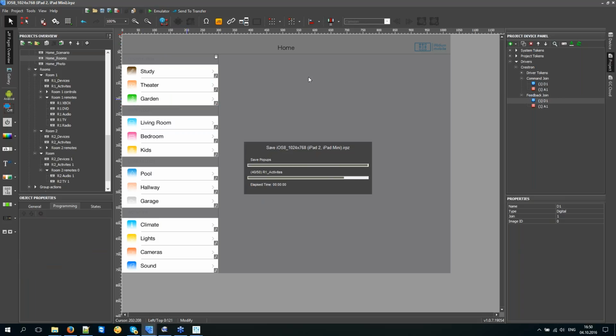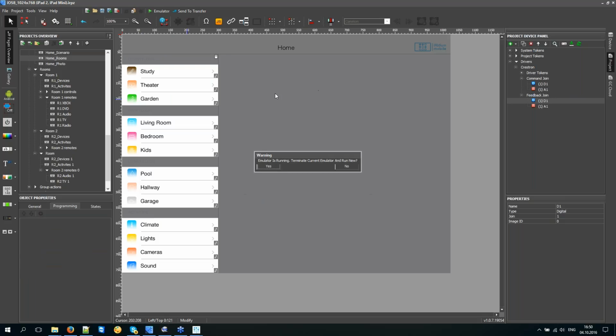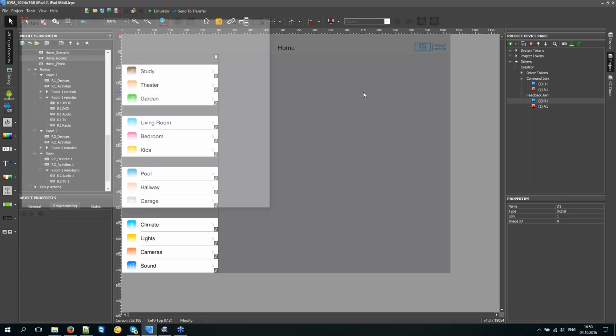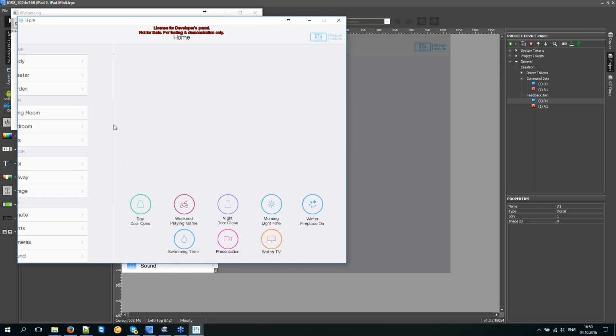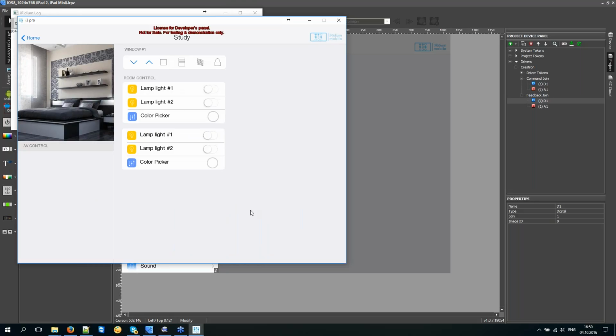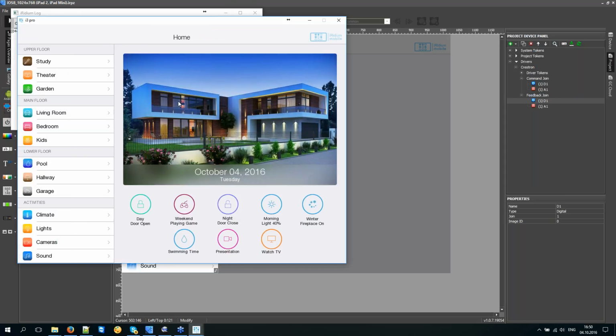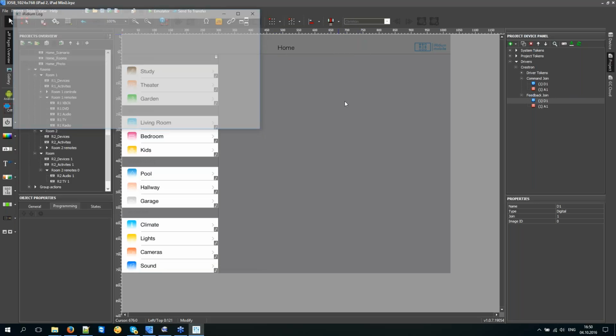When we start the emulator, you will be able to see how it works. It is ready. At the left side you see activities, at the right side you see controls. With the back button you can go back to the main page.